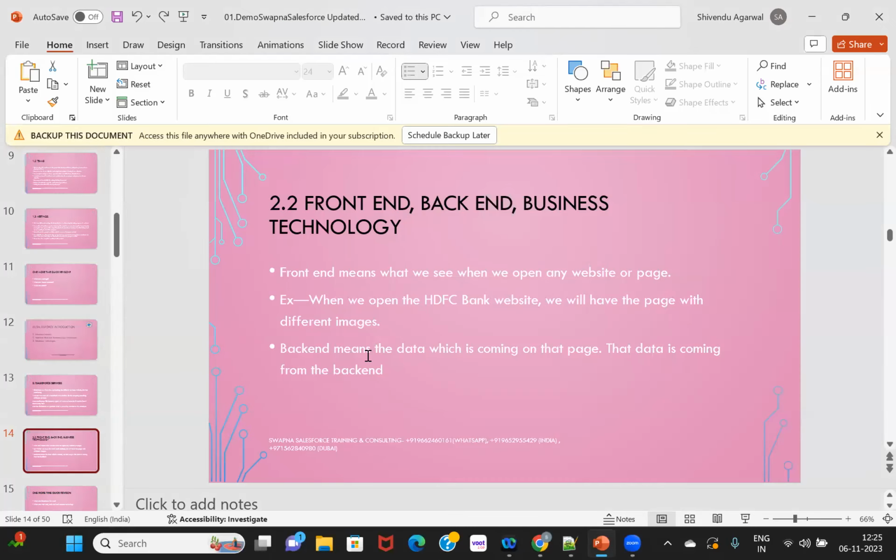Okay. Then we have front end, back end, and business technology. So what is front end? What we are seeing on the UI. Whenever we open any website, whatever we are seeing on the UI level is the front end part. Suppose you open the HDFC Bank website, we have one page with different images. Whatever we are seeing on that particular UI is the front end. And then what is back end? The data that is present on Salesforce, that is going to be covered in the back end here.